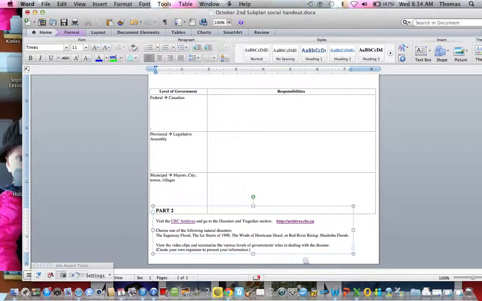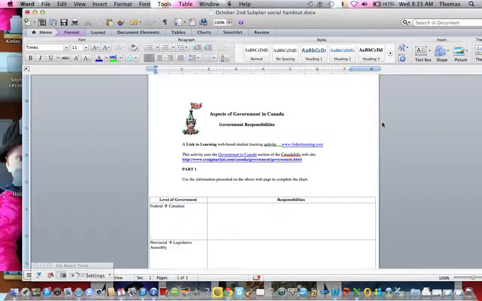You can watch the video clips, and then on the back of that piece of paper, or on loose leaf, I want you to summarize the various levels of government's roles in dealing with the disaster. If the federal government did one thing and the provincial government did another thing and the municipal governments did another thing, but they all work together, I want you to explain what each did, because as Canadian citizens, we need to know what our government does for us and who's in charge of what.